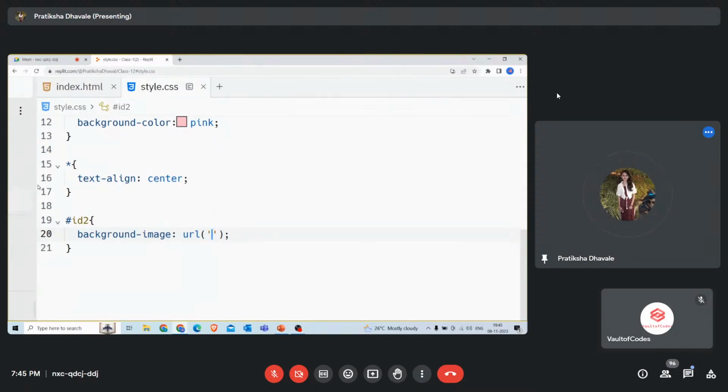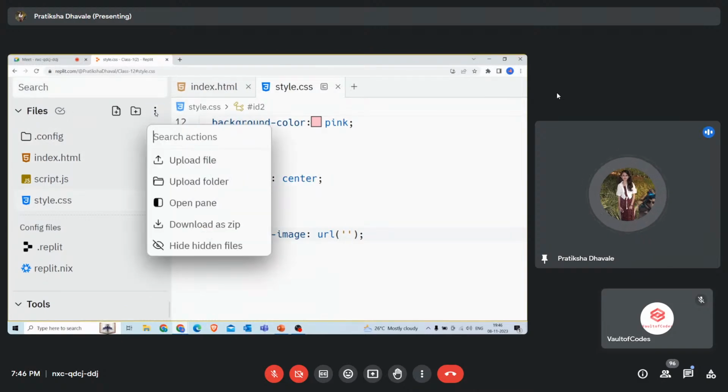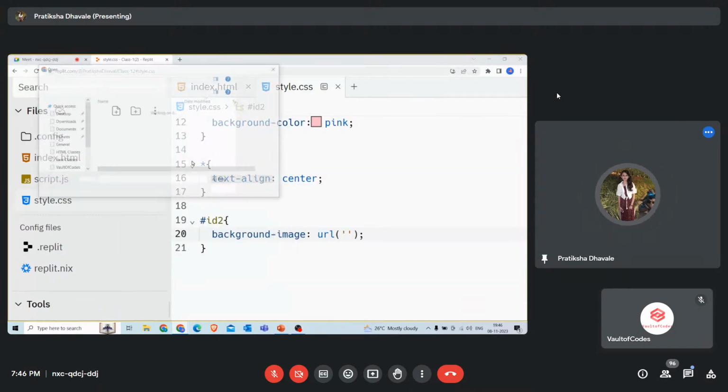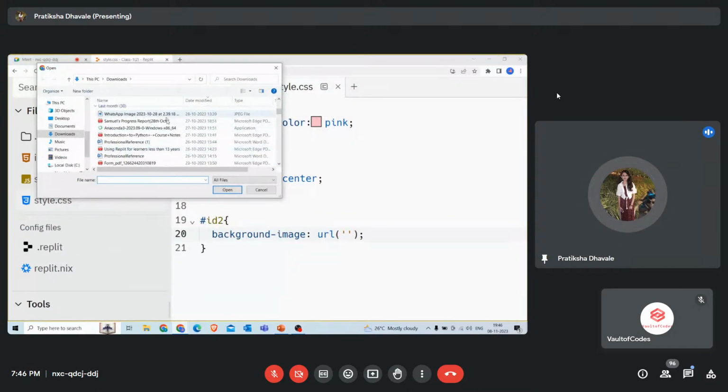First of all, if you want to use any image, make sure you have it in your project. So if you want to upload any file in Replit, you just click on these three buttons, upload file, and let's upload some file over here.